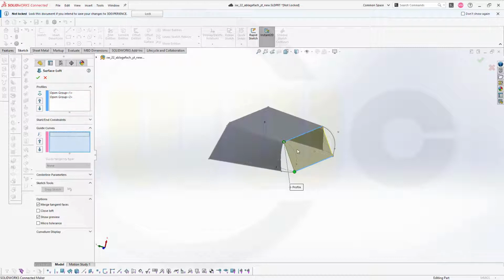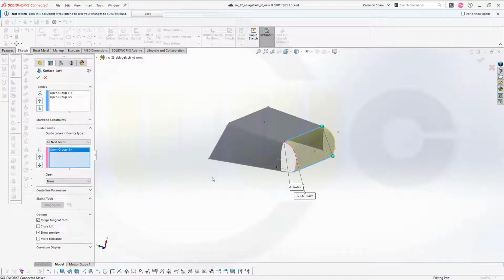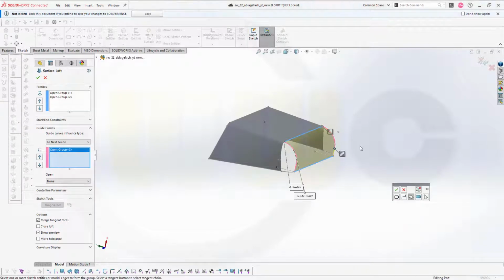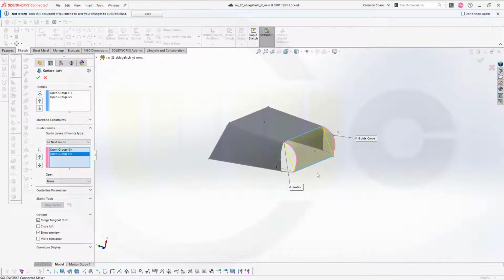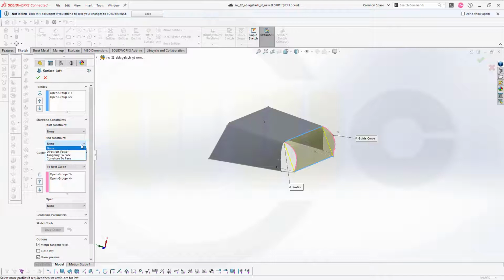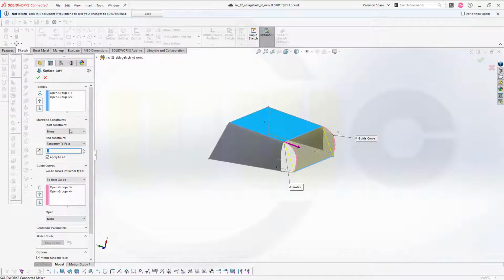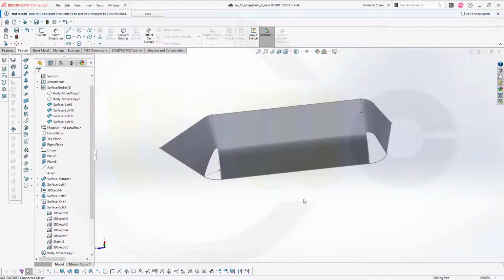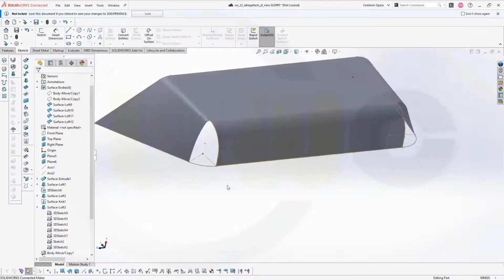Go for the guide. This arc, that line. Confirm. And add the same on the other side, this arc, that line, confirm. And I want to have tangency with the end constraint here to face. And confirm. Now let's close those two.